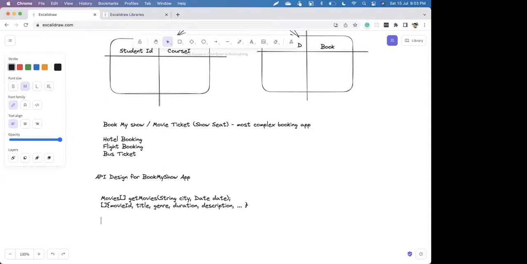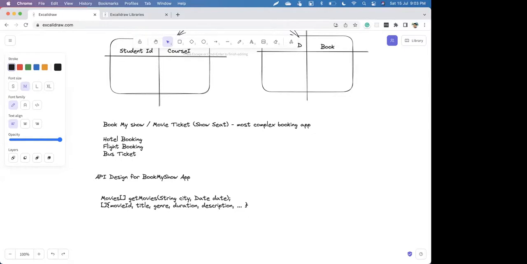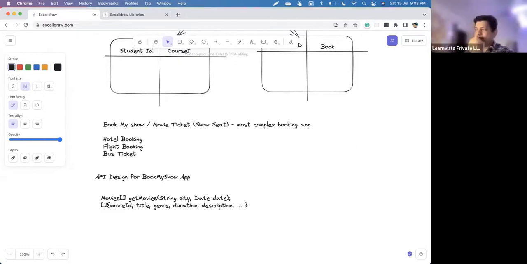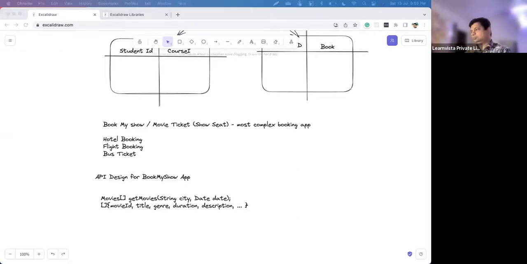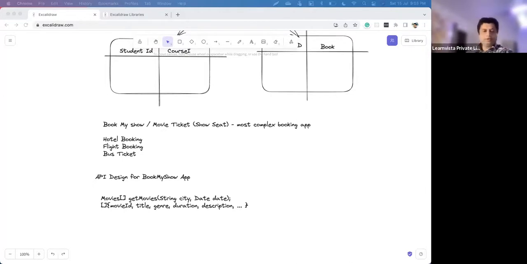Input is movie list, movie, and date. So what would be the output? The theaters. Yes, good.